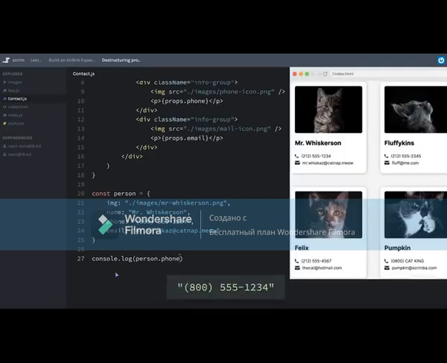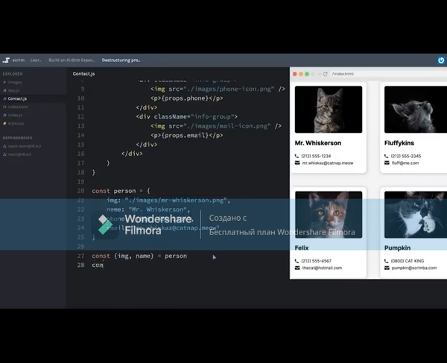work just fine. However, in certain circumstances, it can be nice to destructure this object and pull out the property names for your own use. That looks kind of like this. I might say const, and then I'll use an object syntax, say img, comma, name, and then set that equal to person, my object. What that does is it declares two new variables, img and name, which I can then use in order to, say, console log the name.